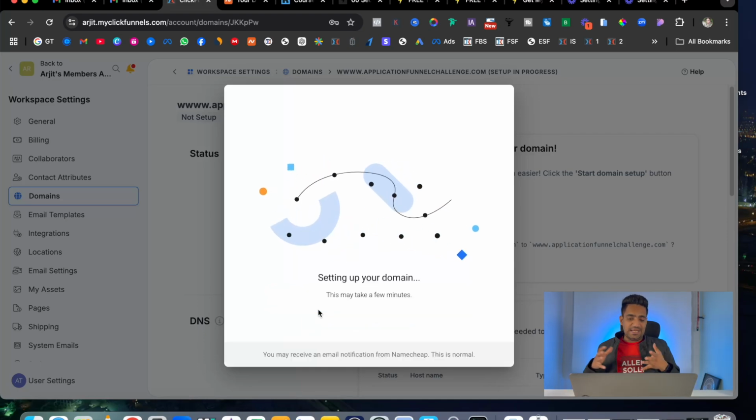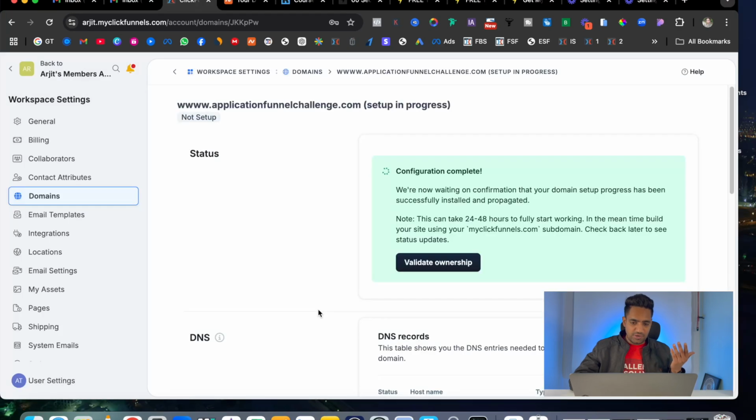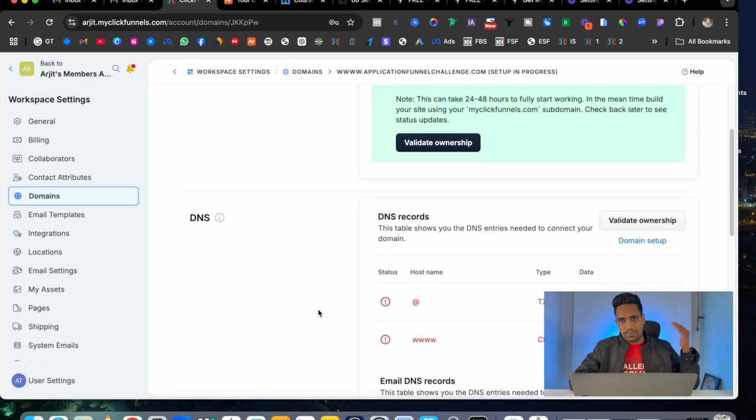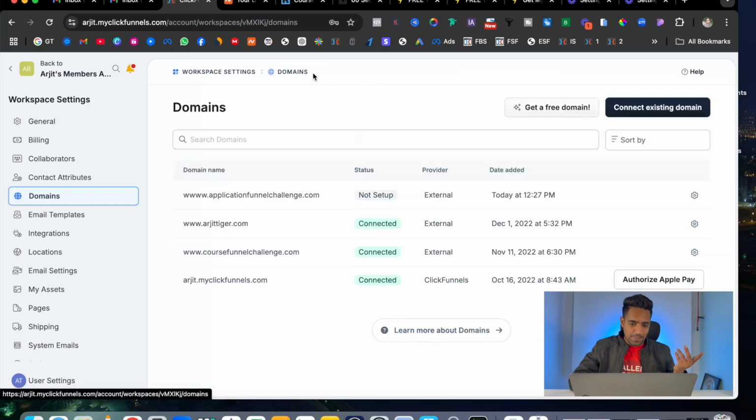Okay, it is setting up your domain and applying settings. This may take a few minutes also, but as you can see right now, it's configured. Changes typically take a few hours to go live. However, it may take up to 48 hours, so you don't have to worry, but this is done on our side of things. You can come back after 24 or 48 hours and click on validate ownership. Let me show you what will happen there.